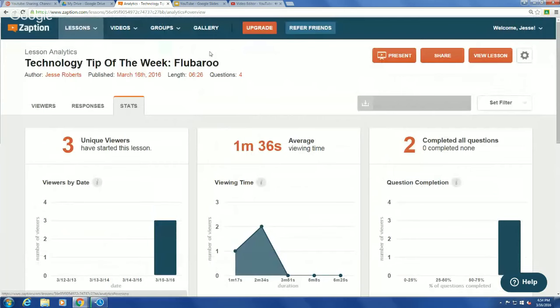So that's pretty much Zaption in a nutshell, guys. Like I said, we're not going to get into a lot of juicy details about these today. We're just trying to introduce them and give you a little bit of information about them. That way, if you decide that this is something you want to use in your class, you can sit down with us and go into a little more detail about them.